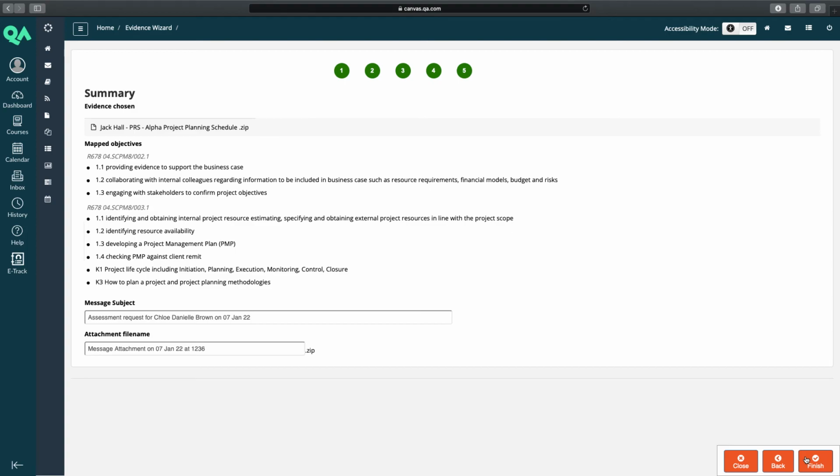This brings us on to the last page. It gives you a summary and shows you all of the objectives that you have mapped this evidence against for you to check. It is key at this stage that you copy the name of the file which you've uploaded, and it's in this sort of greyed box here, and paste it into both message subject and attachment file name.